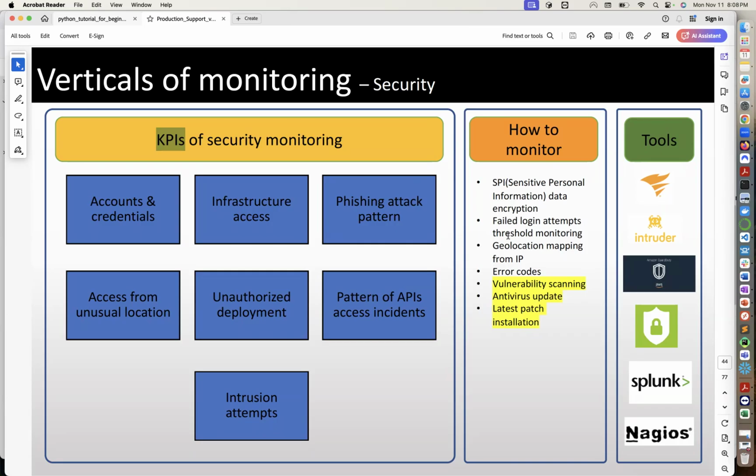Geolocation mapping from IP. So geolocation mapping is tracking that person's geolocation from that IP address. We can extrapolate that. Error codes, vulnerability scanning. So we're going to be scanning the systems constantly for vulnerabilities. Vulnerabilities are pretty much like viruses that people send to your systems. Every single day, Google.com receives about 1 million viruses to its systems.